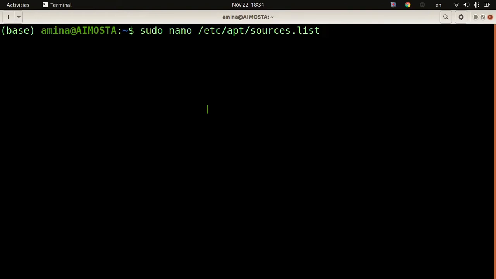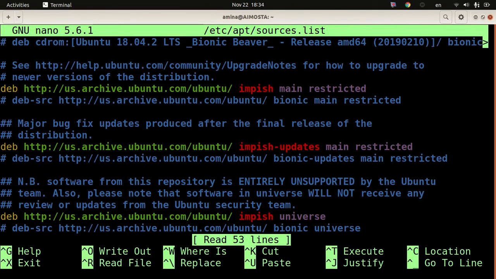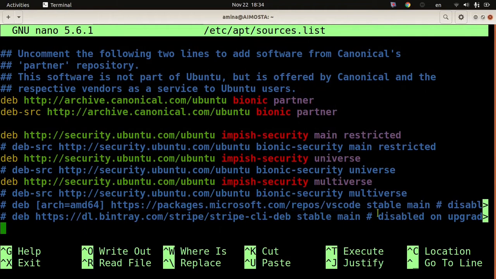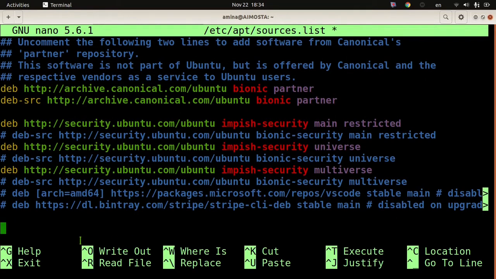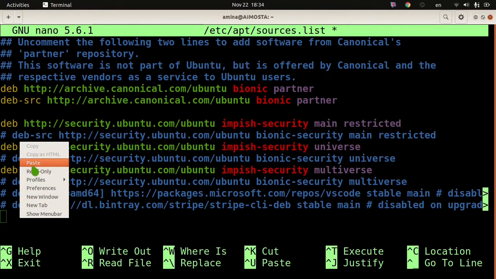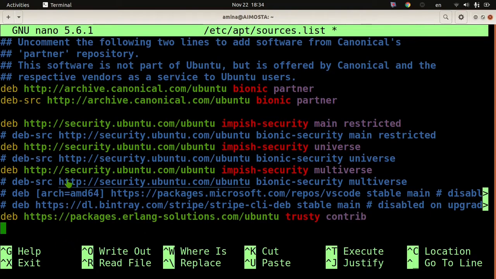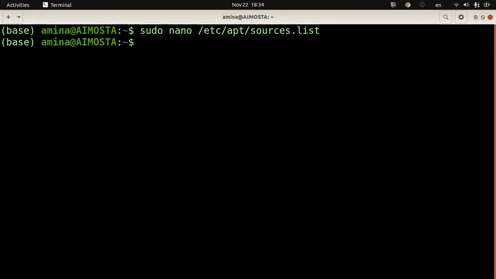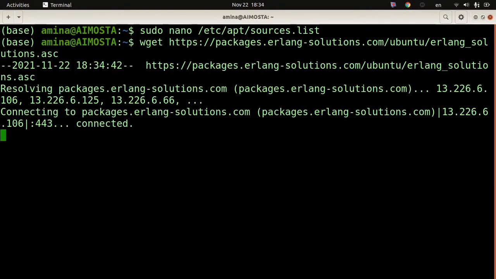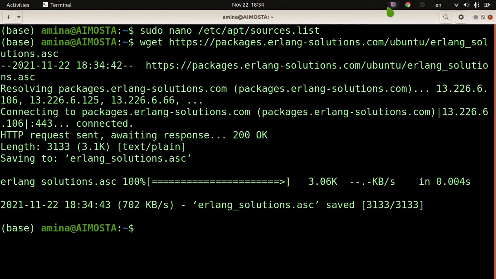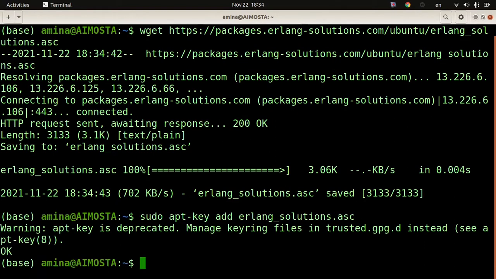To install Elixir on Ubuntu, you will have first to add this repository to the list of your repositories. To do so, you can simply edit the sources.list file using the nano command, add the line corresponding to the new repository, and then save the file. You have also to add the corresponding key, then run the sudo apt update command.